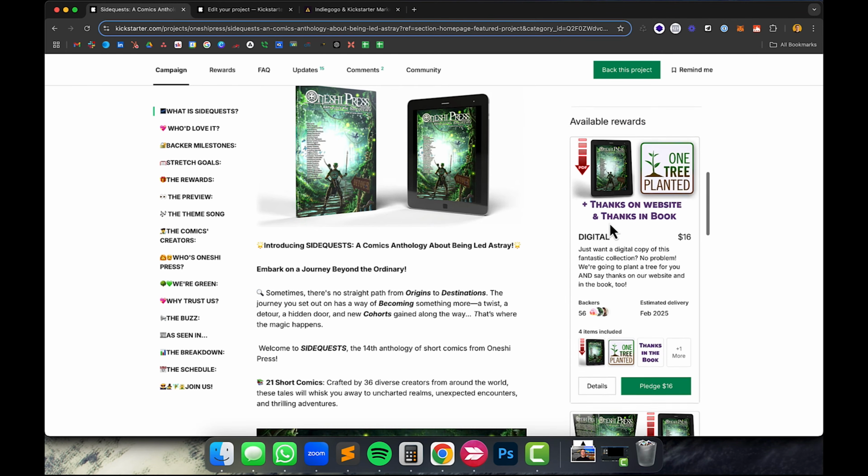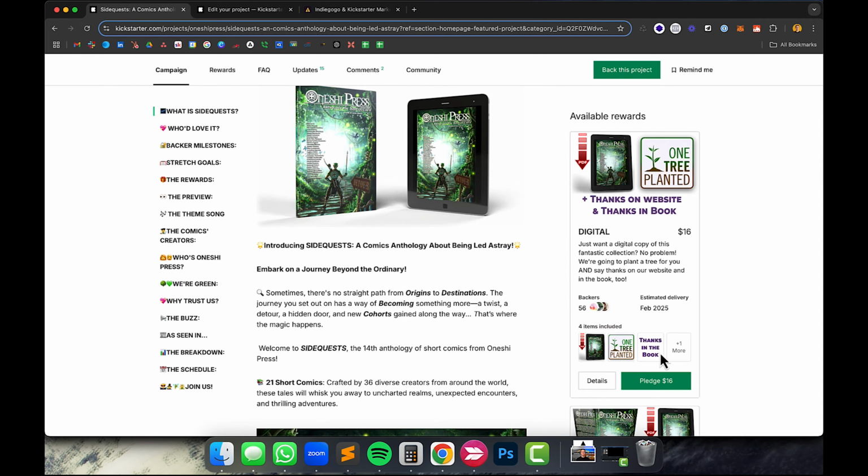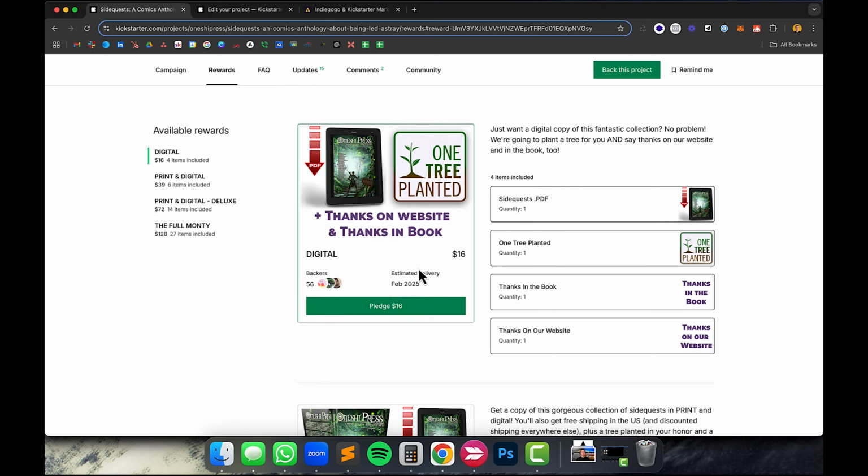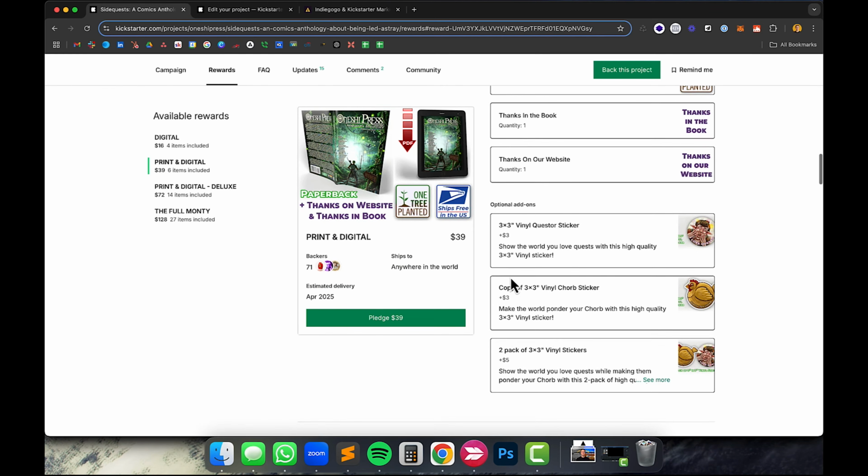And if I look here, they have 4 items included in this reward. So let's click on details and then look at this a little bit more closely. So again, you have the reward tier right here, which is for $16, called digital, and it has 4 different items a part of it. It doesn't look like there are any add-ons. I want to show you one with add-ons.